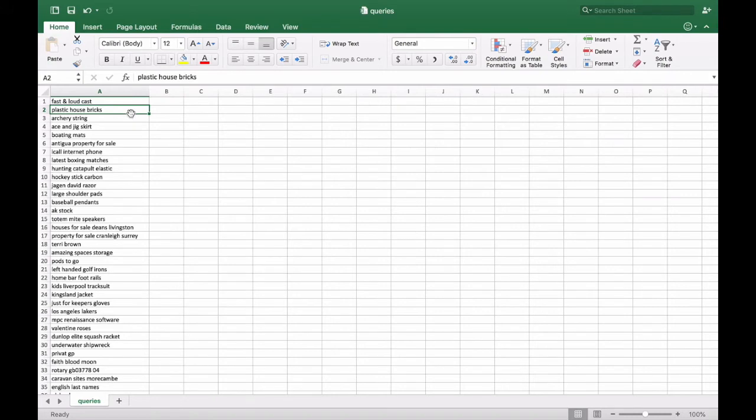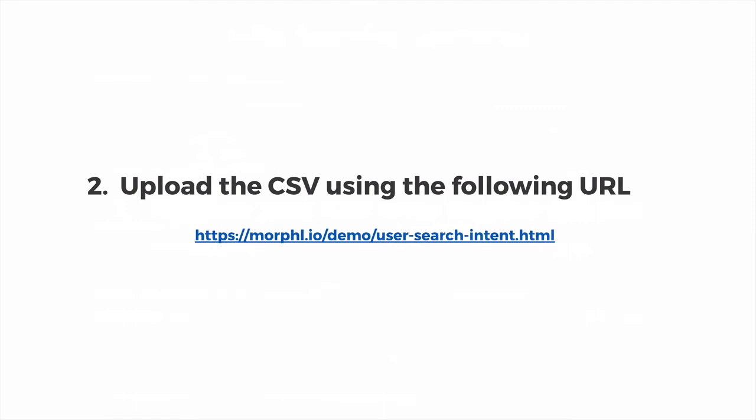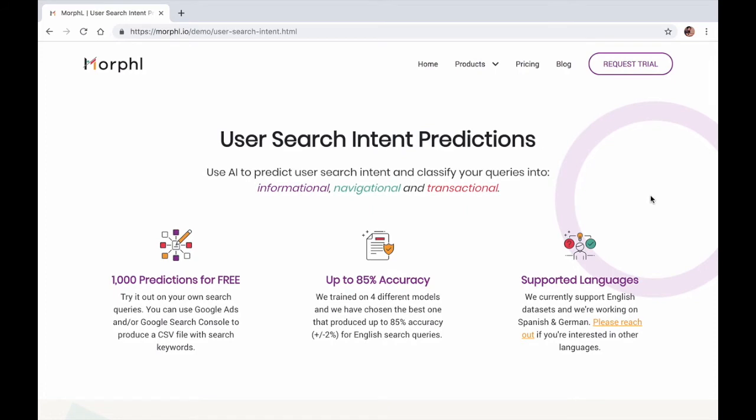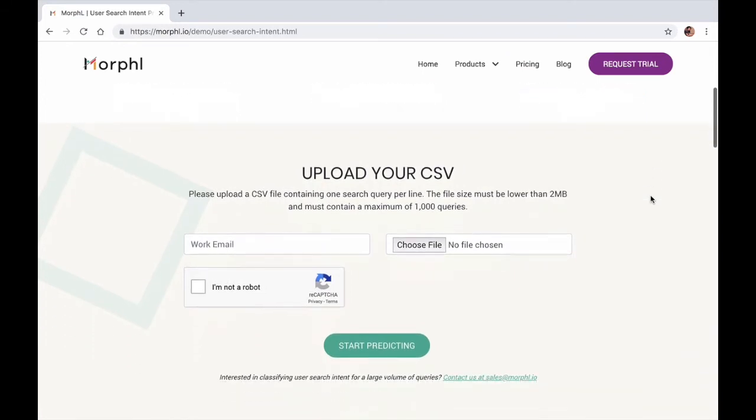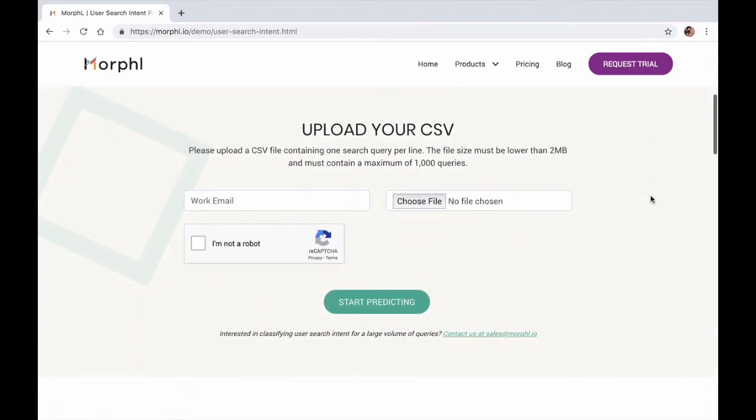Now, I'm going to show you how you can use this model on your own queries. I have here a CSV file with the English queries, and please keep in mind that if you're exporting the queries from Google Search Console or Google Ads, you'll have to clean up the exported file and keep only the queries with one query per row like you see here. Next, you can upload the CSV file in the form located on our user search intent demo page. It will take a few minutes for the model to generate predictions, and after they are ready, you'll receive an email with the predictions as an attached CSV file.